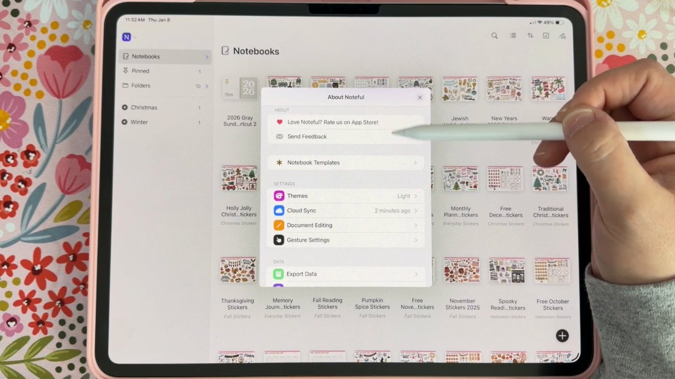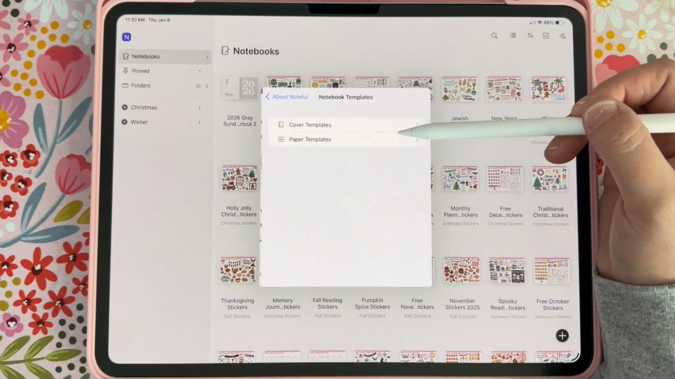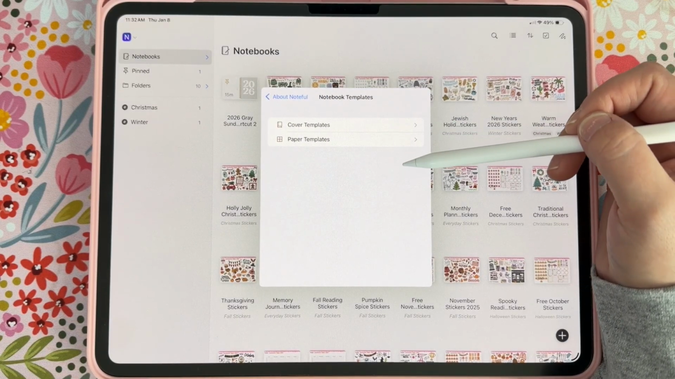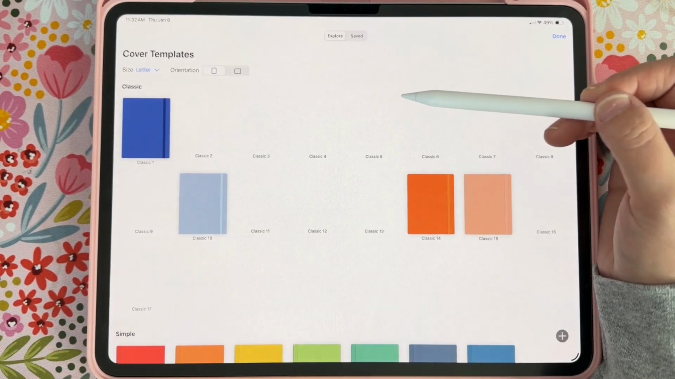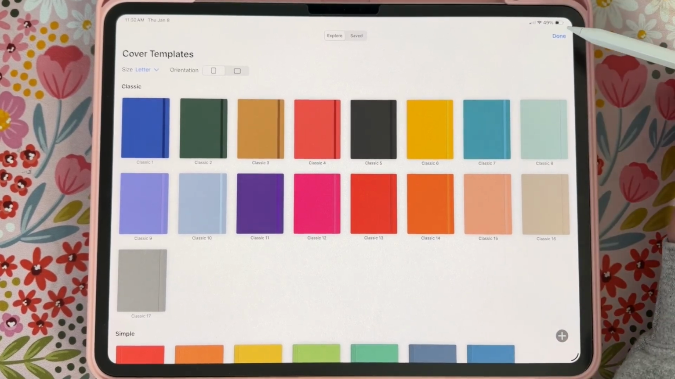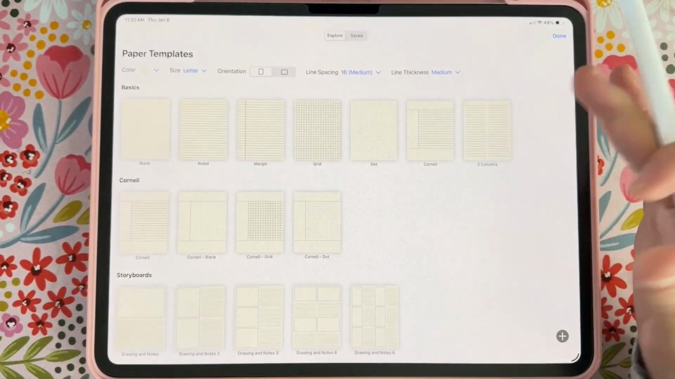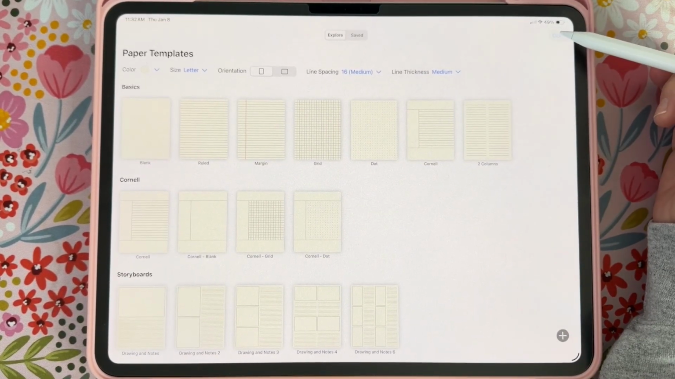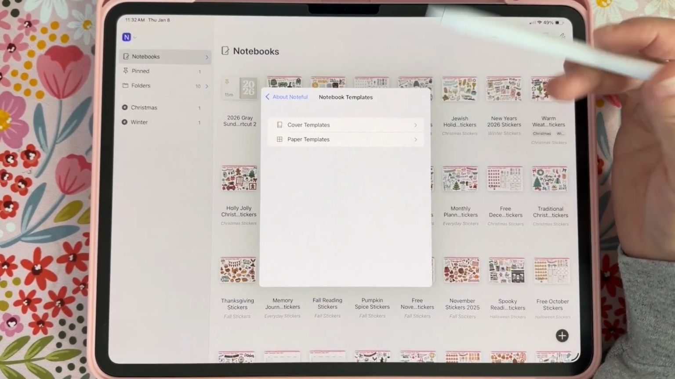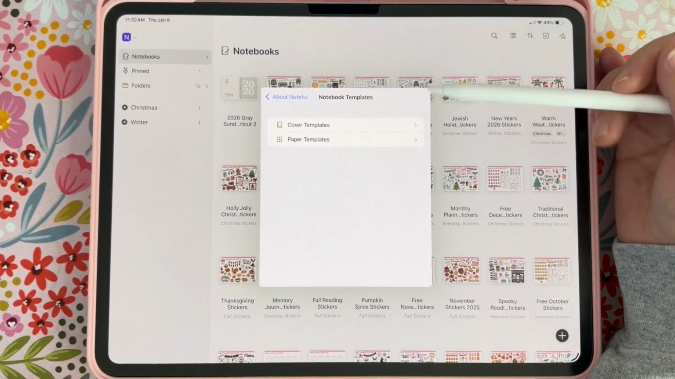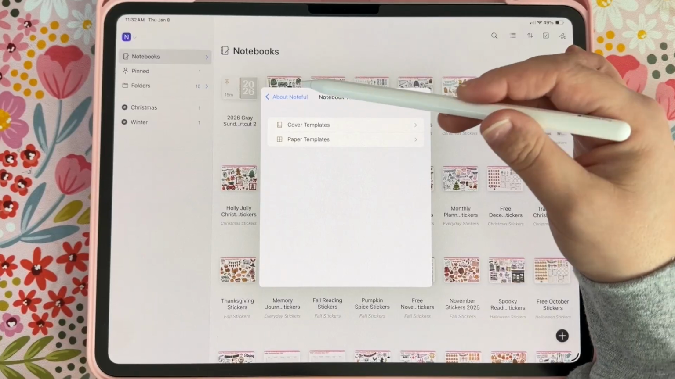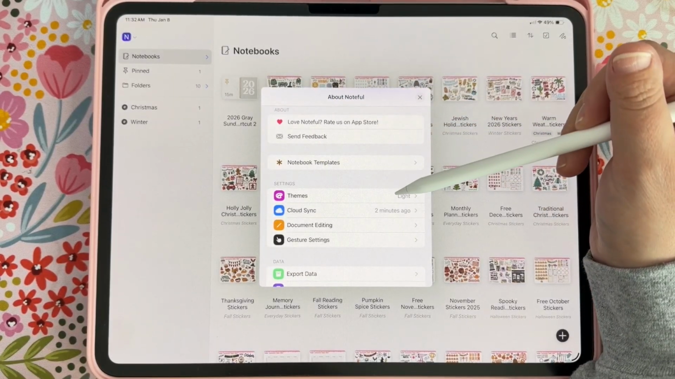So you can rate them in the App Store. Their template here, notebook templates. So you can go to your cover templates and it's going to have all those right here. You can also go to your page templates and you can see all those right here as well. And this is if you're going to be creating your own notebooks. This is where you would be able to see their templates. You also have the themes here.